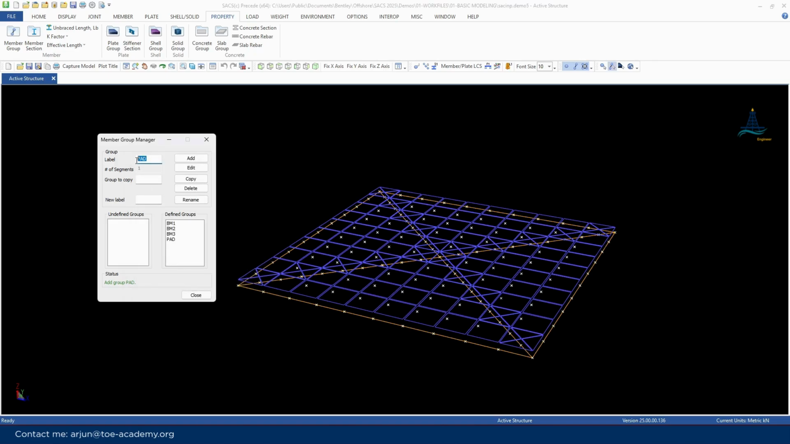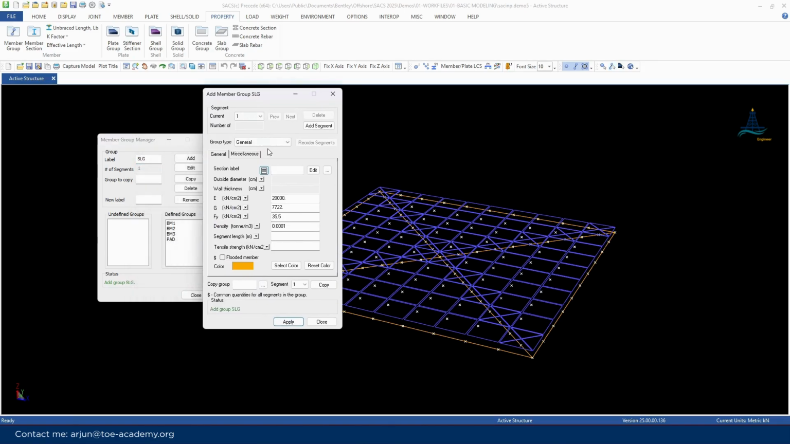Next, I will define my sling, SLG. Defining the sling, I need to be very careful. I can go for ODNT, and select one particular section, maybe a 6 centimeter outside diameter and thickness of 2.5. This one doesn't matter much, because when we do the SACS analysis, we only care about how much tension is coming onto the slings. If you have the actual property of the sling, you can give it. Otherwise, you can keep this.